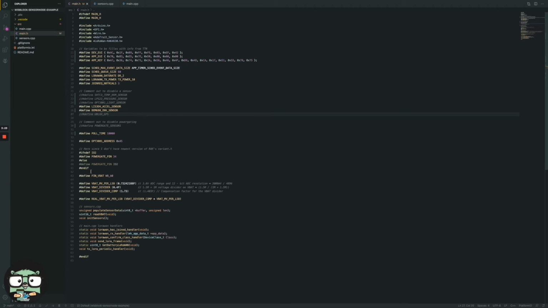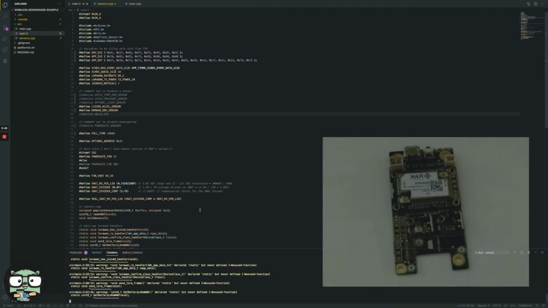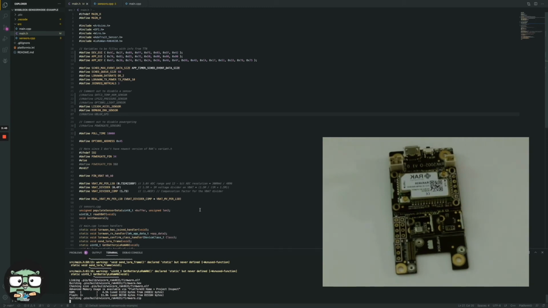So now that we have all the settings for our project, we need to plug in the WisBlock. Remember to make sure to have the antenna connected so that you do not damage the LoRa radio. Now I'm going to wait a second, then press upload. Compiled successfully.